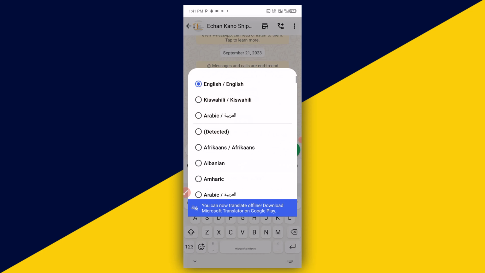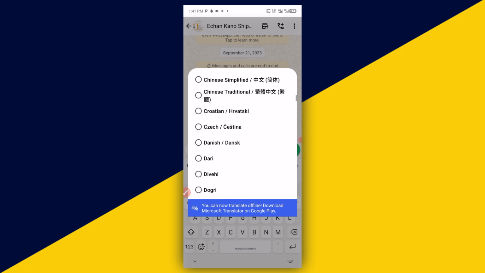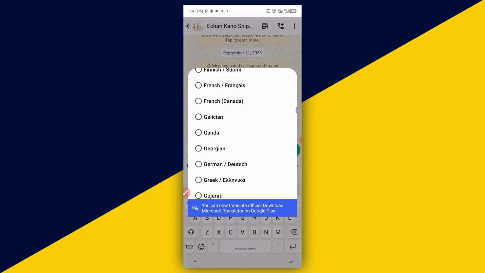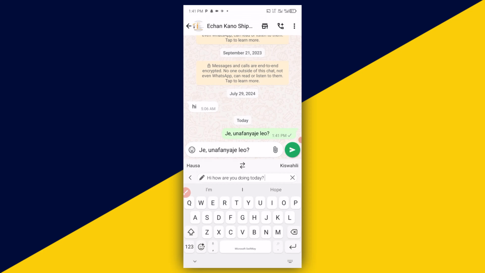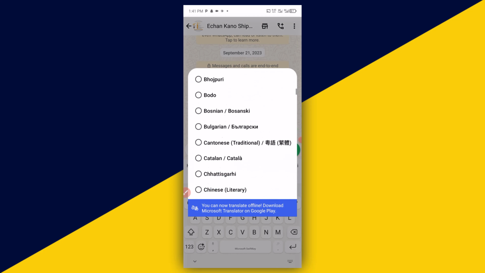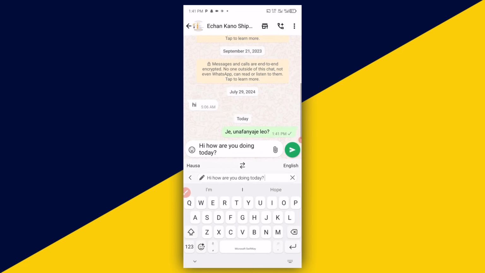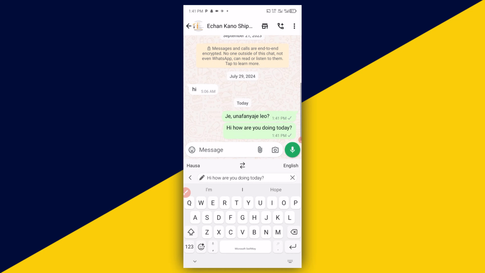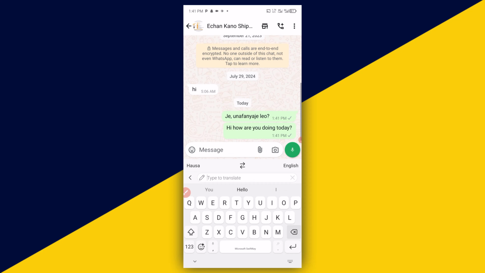So if I click on English right here and I decide to translate, and I decide to type in another language that I understand. So if I decide to type in Hausa language, and then you can see it right here and translate to this, then I can click on here and translate it into English language right here. So take a look at it, then send. So if I type in Hausa language, it simply means that it's giving me English language translation. So it's as simple as that.